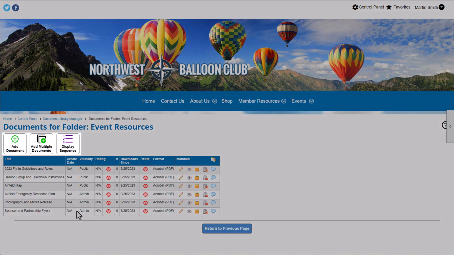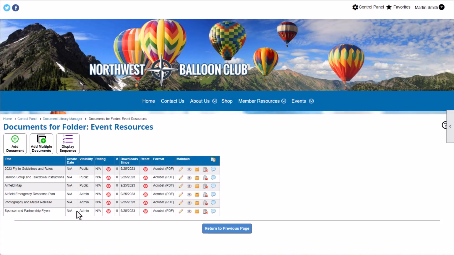At the top of the screen, you'll see options to add one or multiple documents and change the display sequence. Documents in the folder are each listed with details including visibility, document type, ratings, and number of downloads. You can click the reset buttons for either the rating or number of downloads to reset the count. In the Maintain column, you can edit the document properties, view or download it, and delete the document. You can also view comments about the document in a pop-up window.